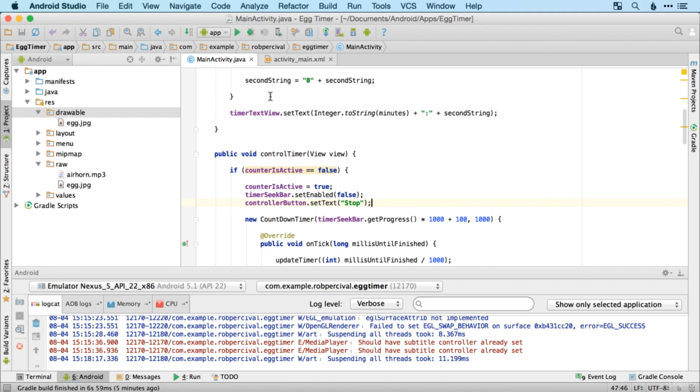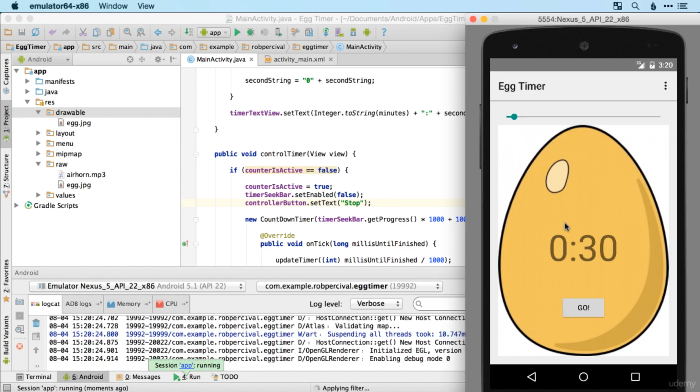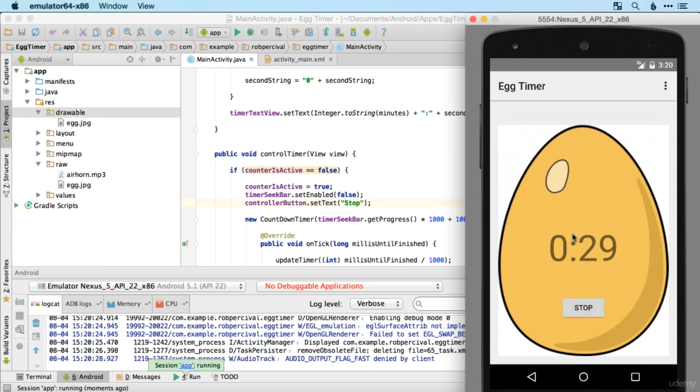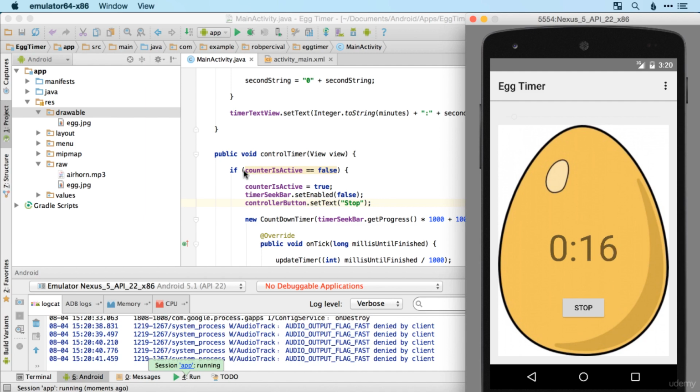Okay. So let's just check that all that works. Obviously, we need to do something when counter is active is equal to true as well. So that will be our last challenge. Here we go. So again, we'll tap go. So our timer's looking good. You can see our slide has been disabled. Brilliant. And our button has changed to stop. If we tap that, nothing happens because counter is active is equal to false.